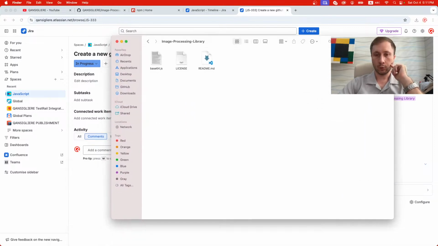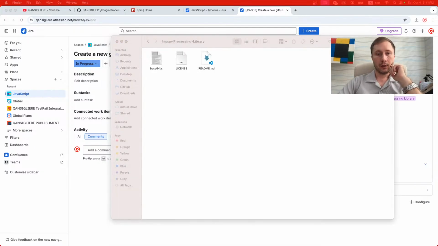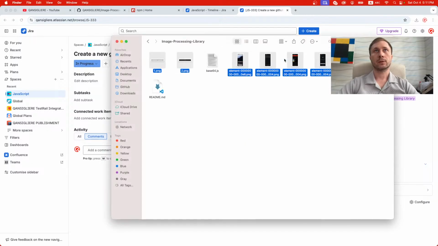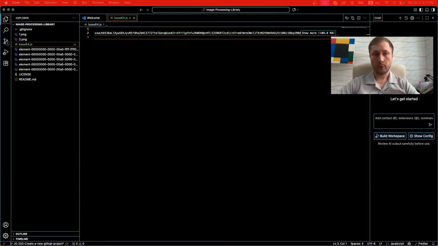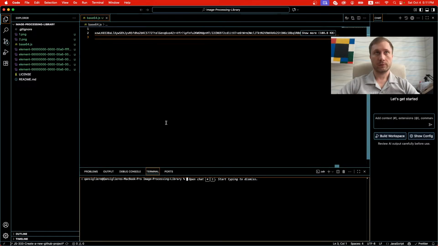Let me open the folder with this project. And let me open images. Let's sort them by name, and we are ready to work. So we have a project. This project should have a gitignore file.